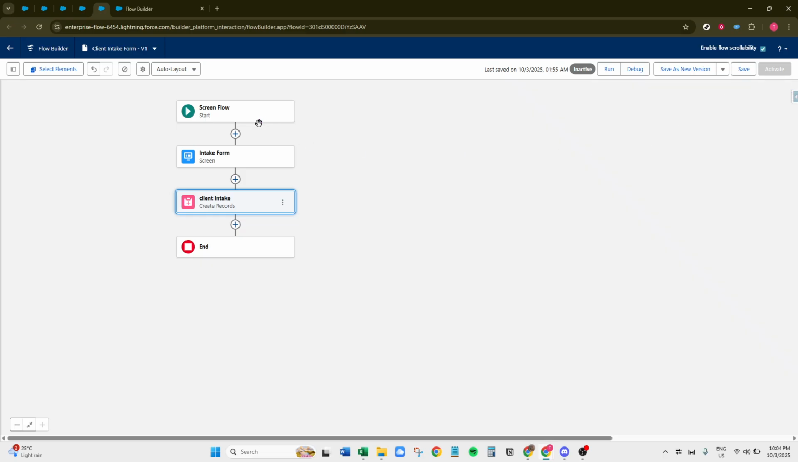Once you've selected your object, we move on to mapping. This involves linking the fields from your screen element to the fields within your chosen object. Mapping ensures that all captured data is transferred accurately and stored in the right location within Salesforce.